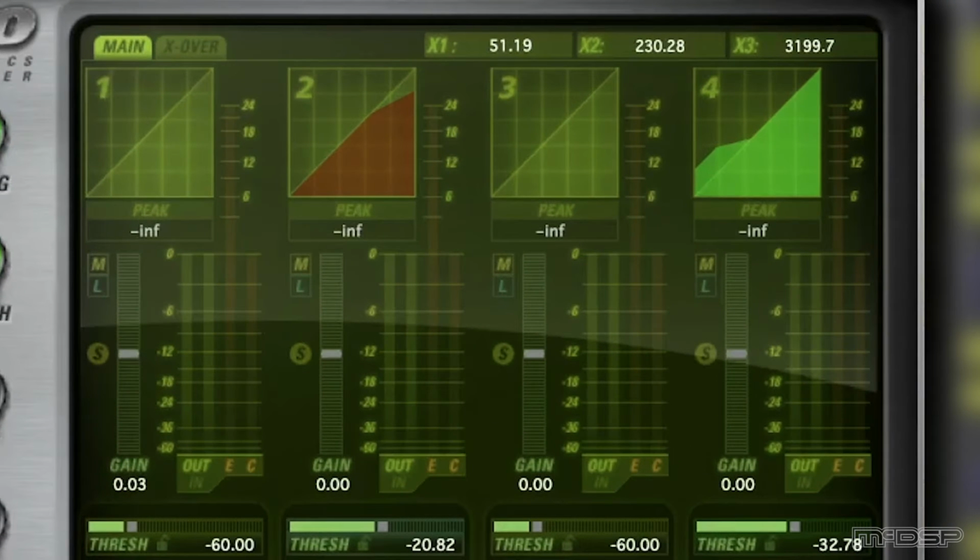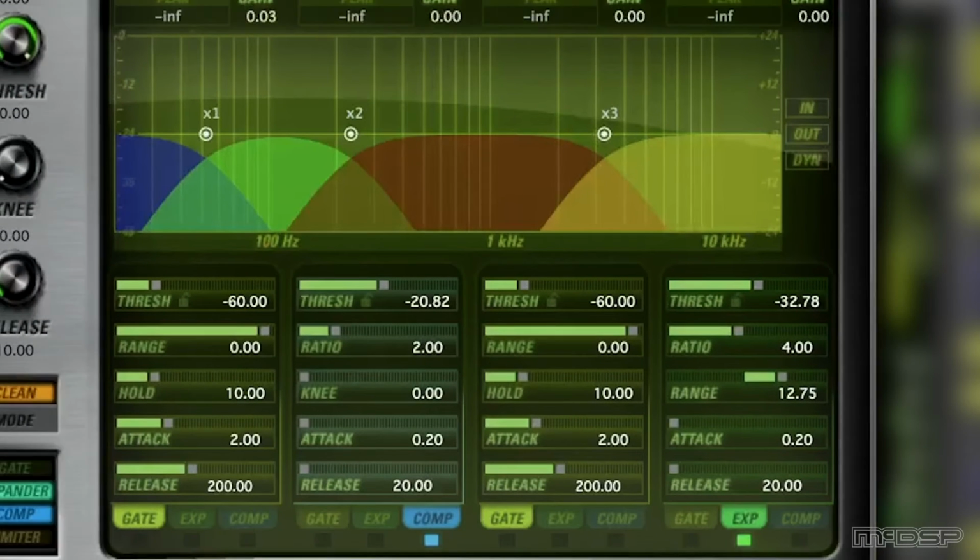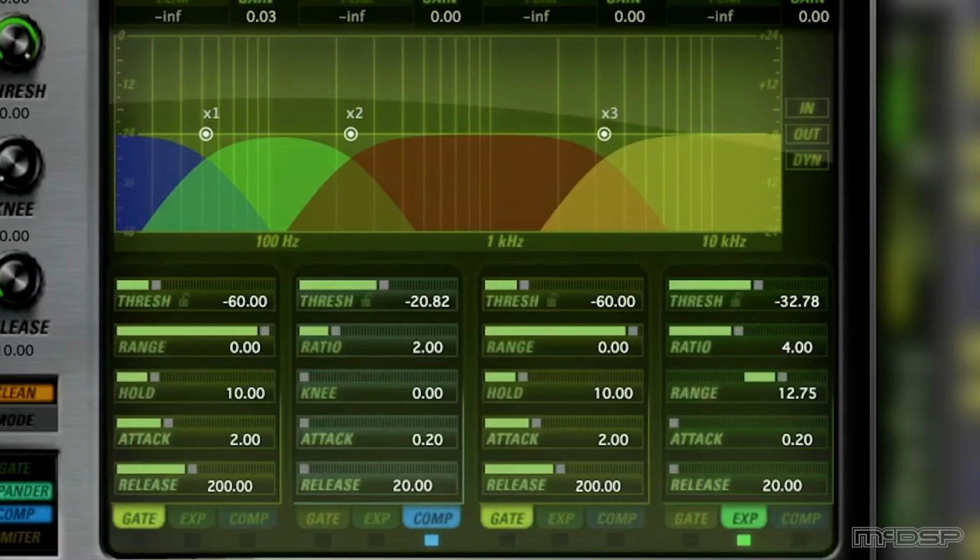First, let's take a look at the crossover section of the ML4000 by clicking the Xover tab at the top of the interface. Here, I've dragged around the dots for crossover point 1 and crossover point 2, so that band 2 will be centered around the 100 Hz area. Then, I brought crossover point 3 to around 3.2K, so that band 4 will be covering just about all of the high end in this signal.